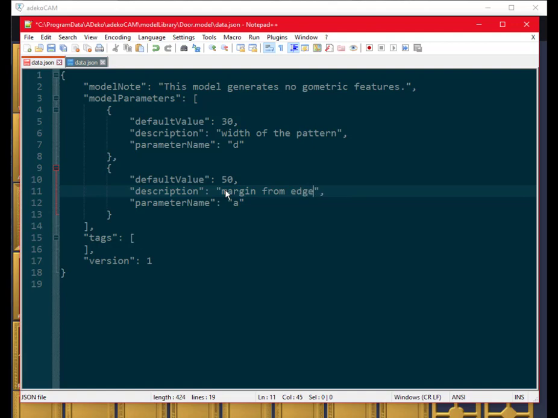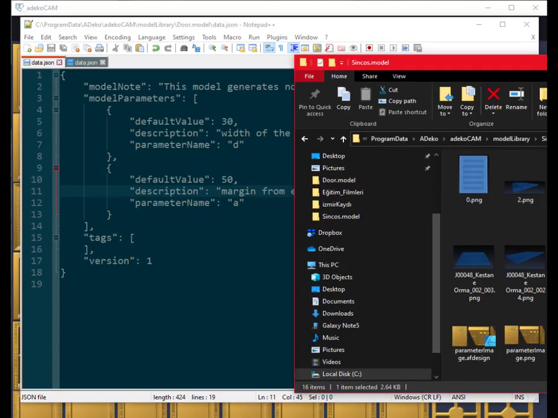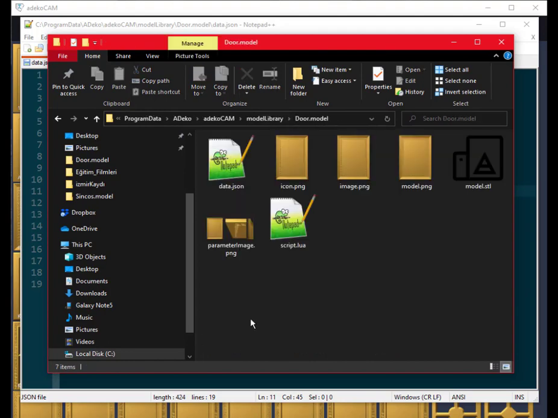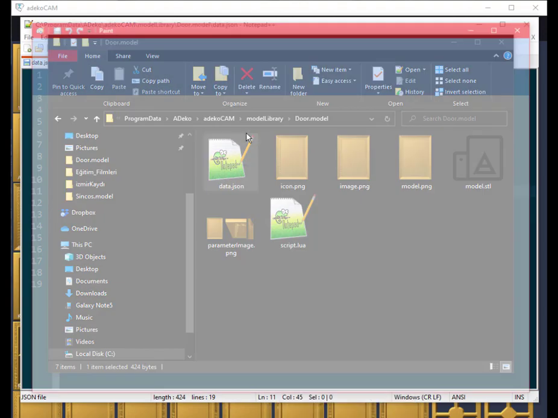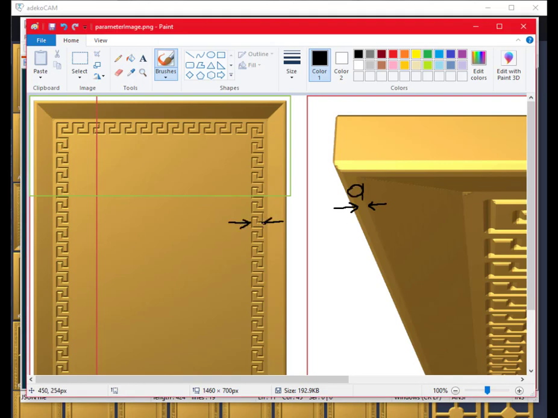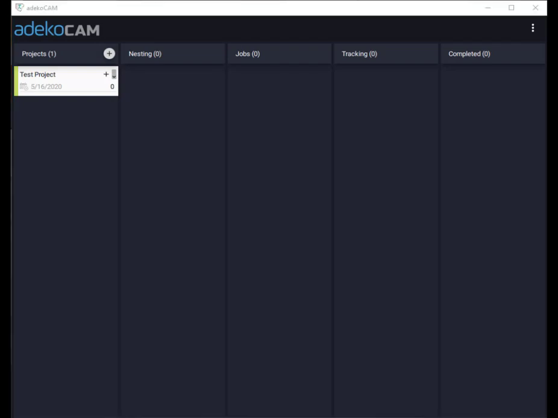Now we need to edit the parameter image so that it denotes these parameters at proper locations on the image. You can use GIMP, Office, Photoshop, etc. to add the names of model parameters on the image. Now I'll right click on the image and select Edit to open it with Paint. Making the required modifications, saving the image and restarting adekoCAM.